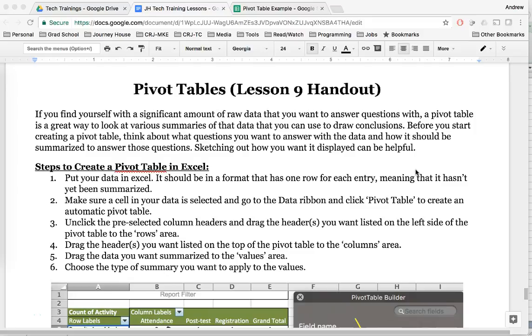both in Excel and in Google Sheets. The goal of a pivot table is to take data that hasn't been summarized and create summaries that help you answer some questions. So let's go through the steps to create a pivot table in Excel, and then we'll do the same thing in Google Sheets.